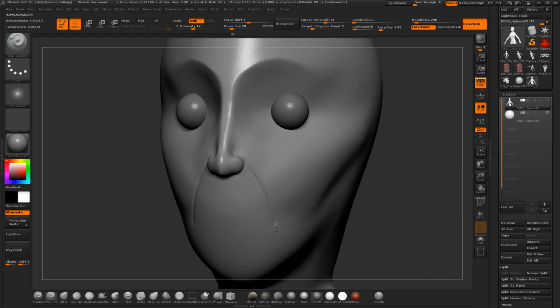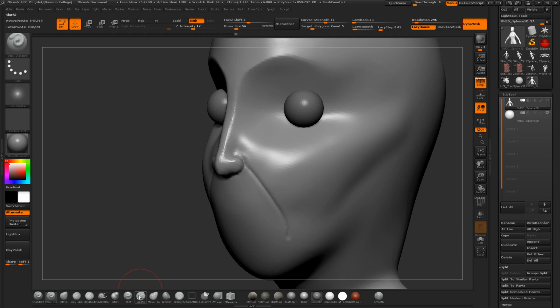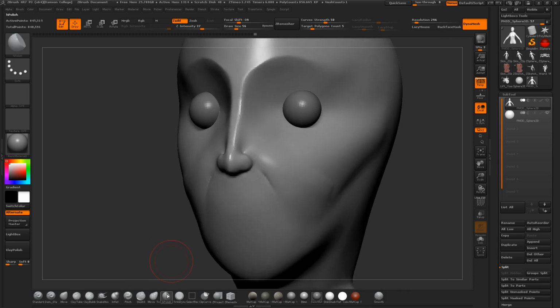So let's say we're doing the nasolabial fold. So build up to one side here. All right, and then you can come in with either H polish or trim dynamic to one side.